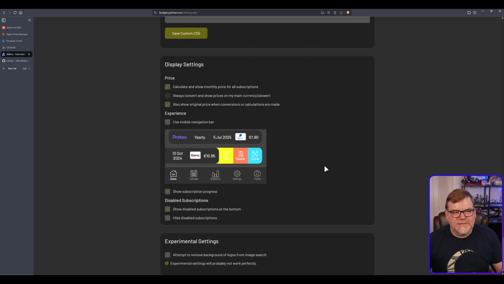Very, very last things. I know this was a long menu, but a lot of really good information in here. It gives you the option to whether you want to calculate it or not. Convert or show prices. Let's see here. We can also show the original price when the conversion or calculations are made rather. So I think that's if you're working with different currencies, which you may be. That's totally cool. And then we have our mobile notification menu bar. And I believe this is how it would look if you are doing it on a mobile browser.